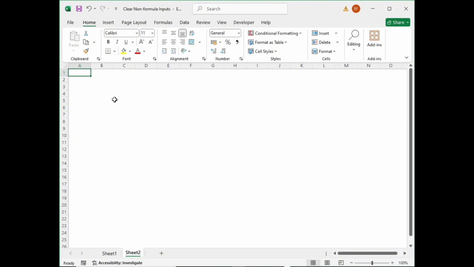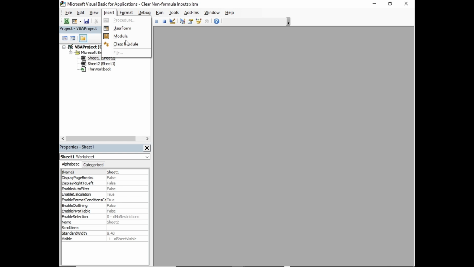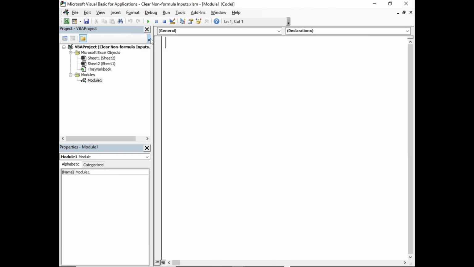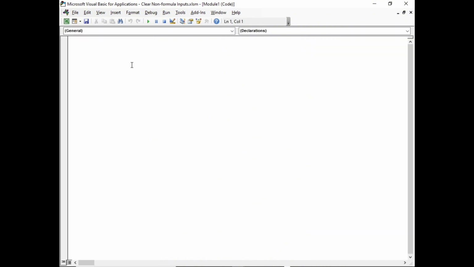VBA macro. So I'm gonna press Alt plus F11, and I'm gonna insert the module number 1, and then I'm gonna close this Project Explorer as well as the properties window to make the screen a bit wider. And then I'm gonna write the macro sub, and I'm gonna name it copy data to sheet number 2.